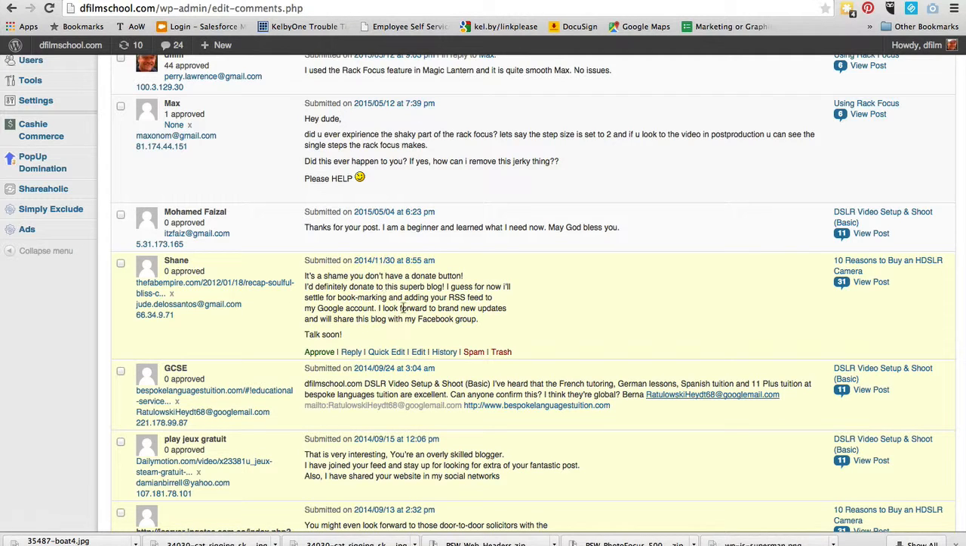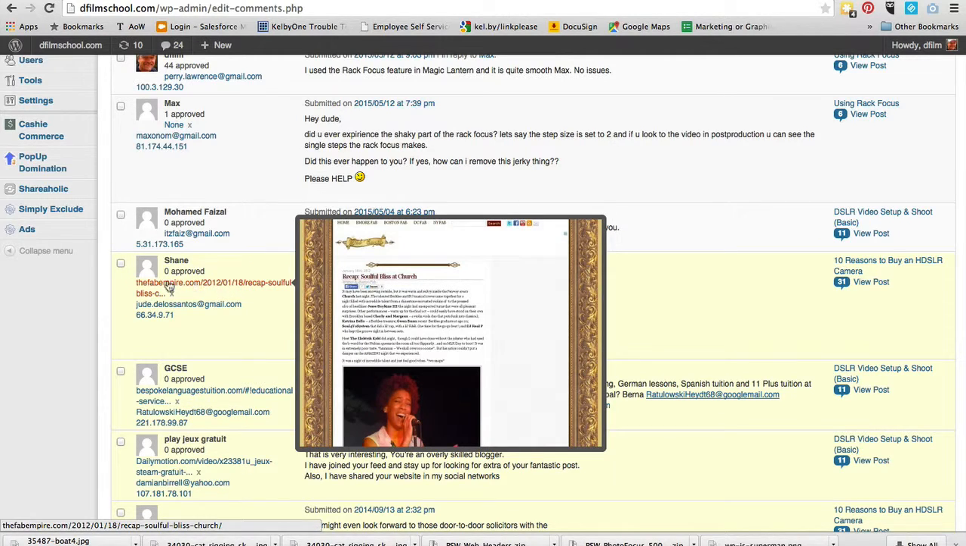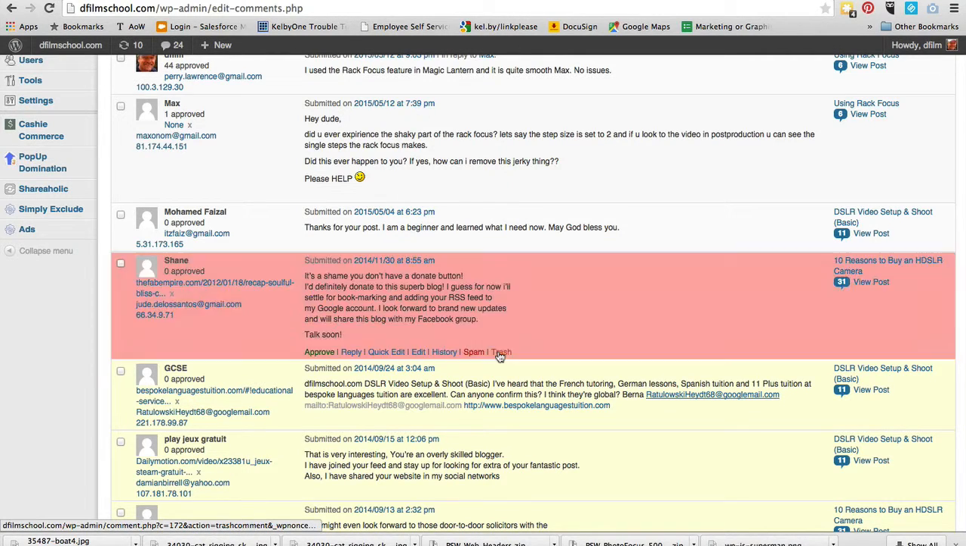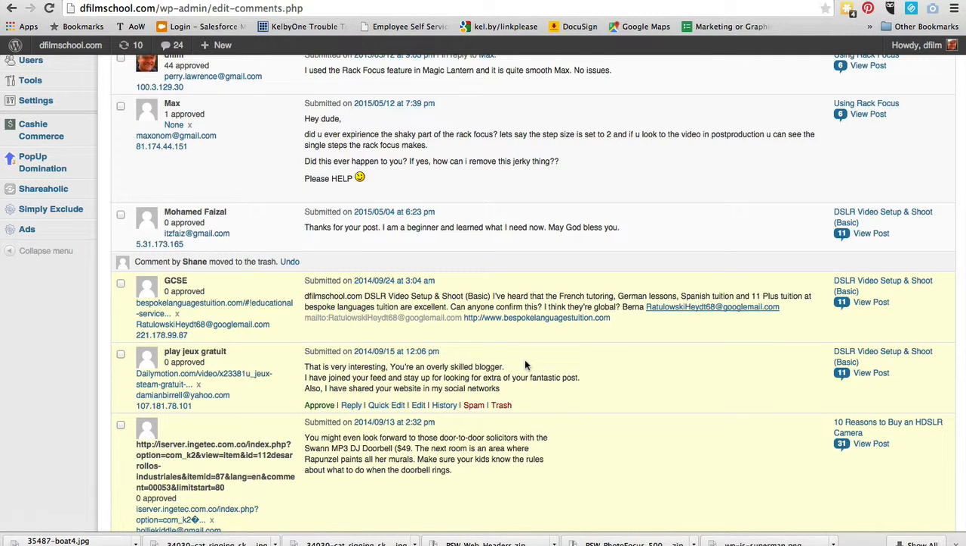"It's a shame you don't have a donate button. I would surely donate to this blog." You know what? Not necessarily going to mark it as spam, but if you look, this is kind of a huge, long URL that it's coming from. It's fairly generic. So I'm just going to go ahead and trash this. I'm not going to mark it as spam. I'm just going to go ahead and trash it.